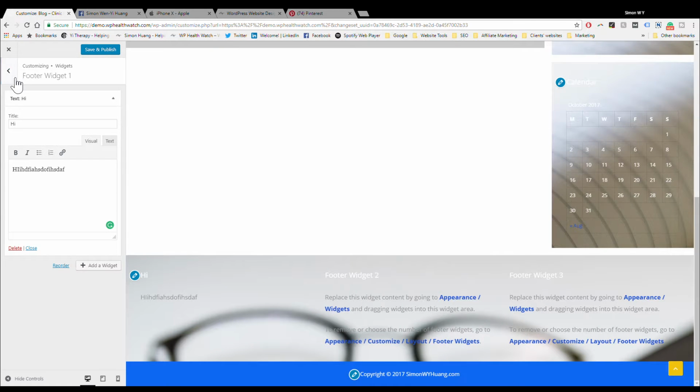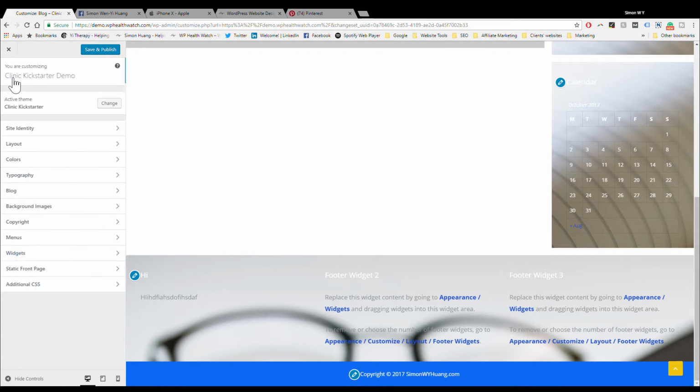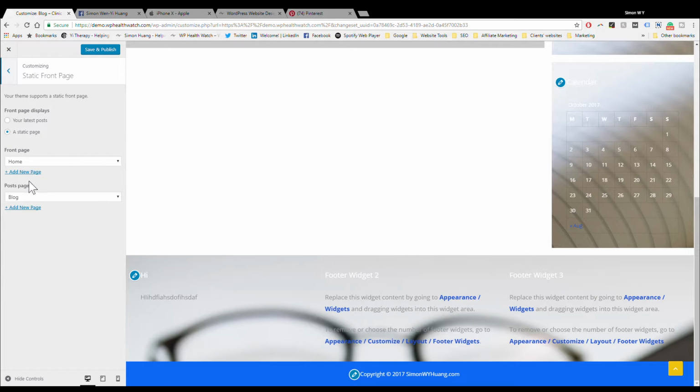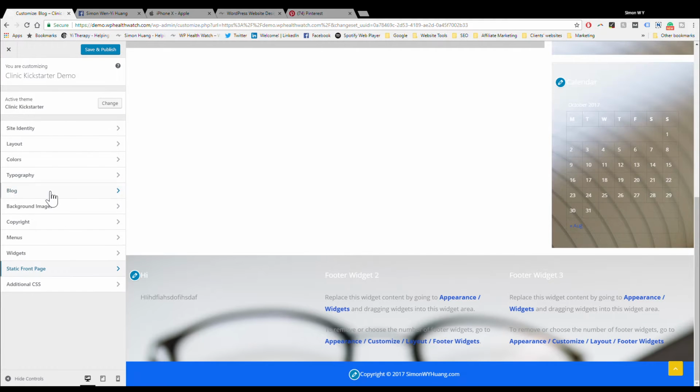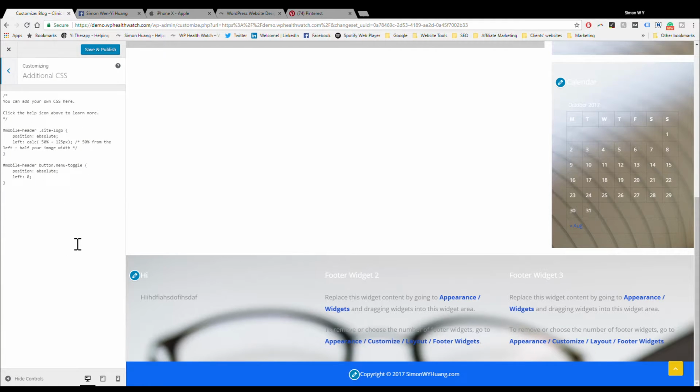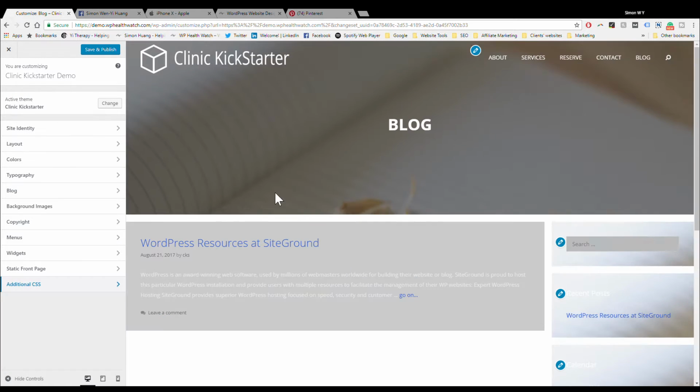So I think that's about it for the customize. Static front page, I already set it. Front page, home page is home page. Yeah, just leave everything as it is. Additional CSS, do not touch this unless you know CSS. And that's it. That's all about the customize. I'll see you in the next video. Ciao!